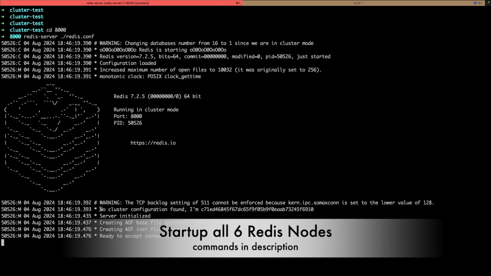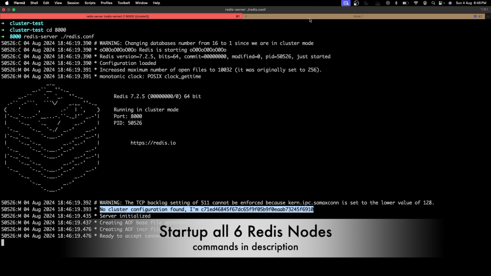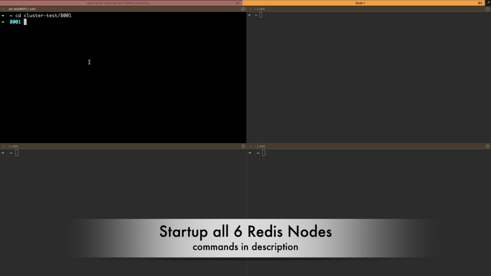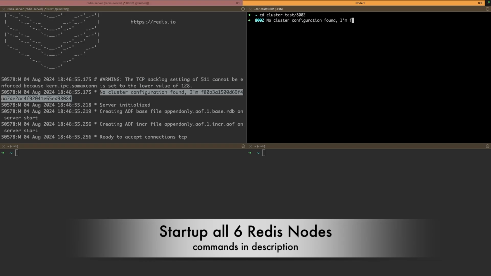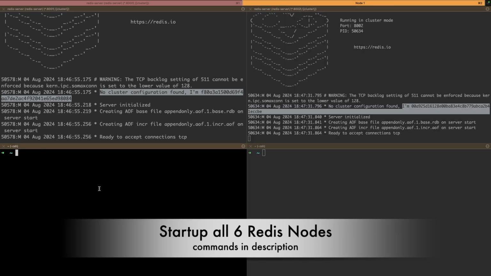And you can see no cluster configuration is found because that will come later. So first it starts individually and it registers its ID. Now we will be repeating the same process in each different folder. I just fast forwarded it. Go into the folders, run the command, and see that the port is different.